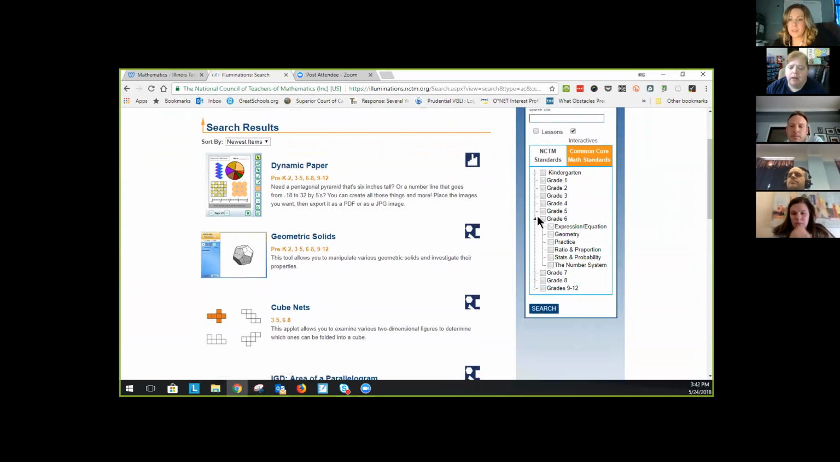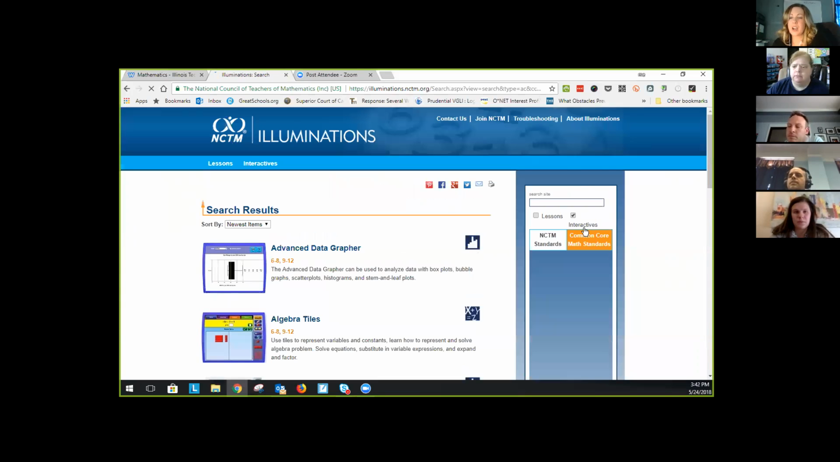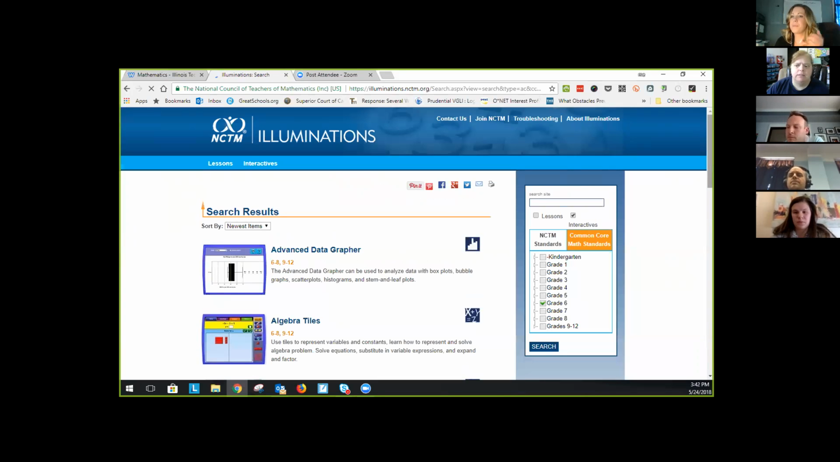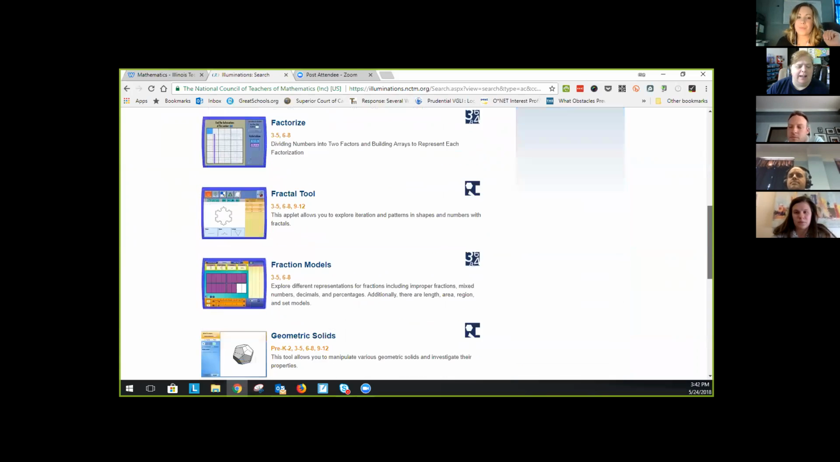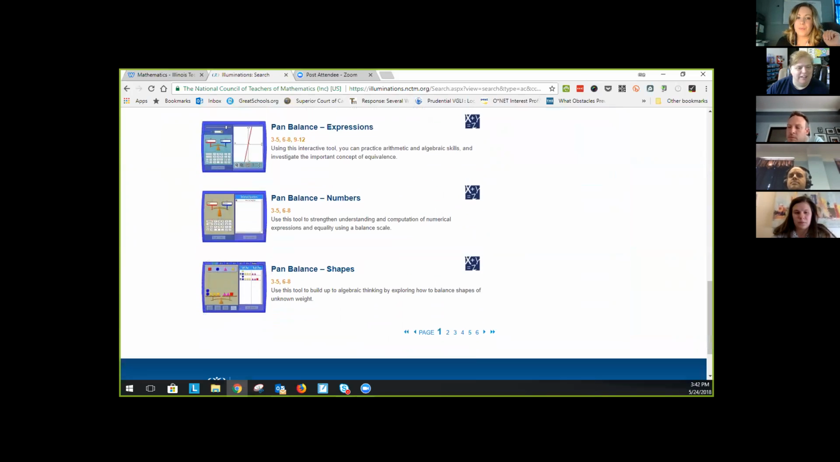Oh yeah, let's see, I found that in 6. The geometric shapes, I think, on the pan balance. Yeah, that's right. I like that one too. You can do the pan balance with expressions, numbers, and shapes. So I do like the shapes one.